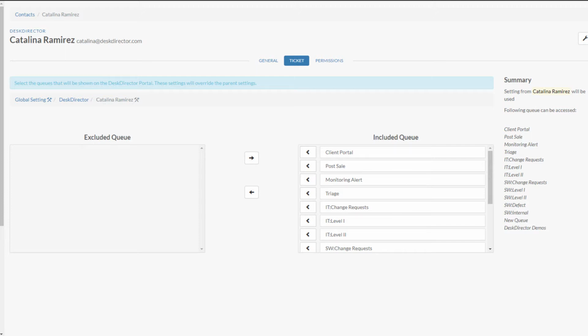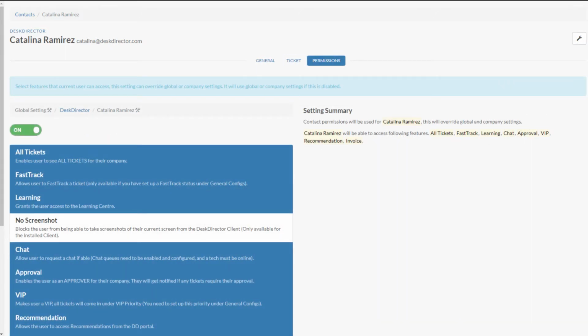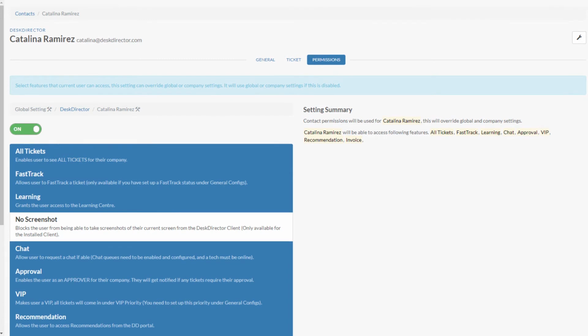At a contact level, you have a few more permissions. You have Approval, which makes a contact an approver for that company. You have VIP, which marks a contact as a VIP for that company. And you have Invoice, which allows that client to view invoices.